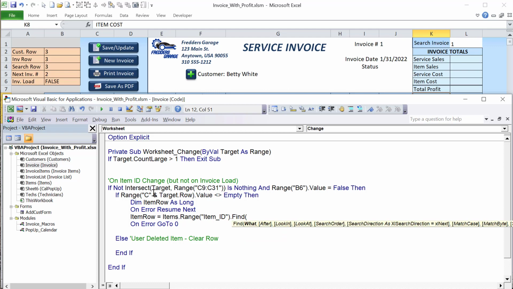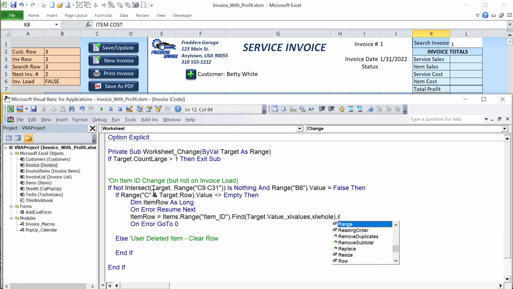What am I looking for? Well, I'm looking for the Target Value. That's the value that the user just changed. And we're going to look in Excel values and then Excel whole. Okay, and then what do I want to extract? I want to extract the row. I want to look for that row. Let's call this ItemRow if found. It should be found. It's a drop-down list of found. So how do we know if it's found or not? ItemRow will not be 0. That's how we know if it's found. So the first thing I want to do is remove some validation here.